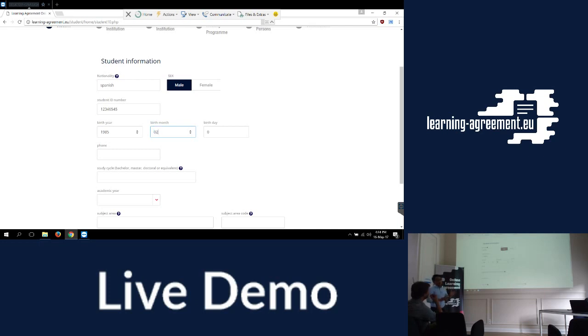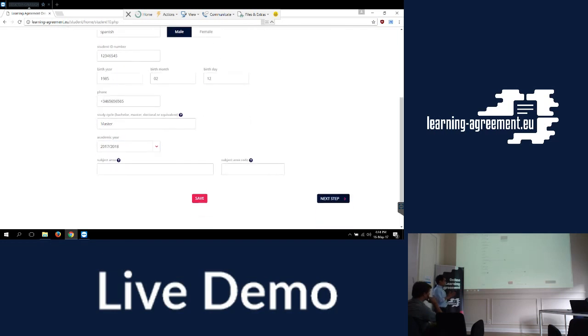But this is basically the information that you already have in the traditional learning agreement. So nothing really new here. It's just filling in all the different information. The study cycle, either bachelor, master's, or what you might have. The year of study that you are in, the subject that you are studying, and also the code of the subject that you are studying.